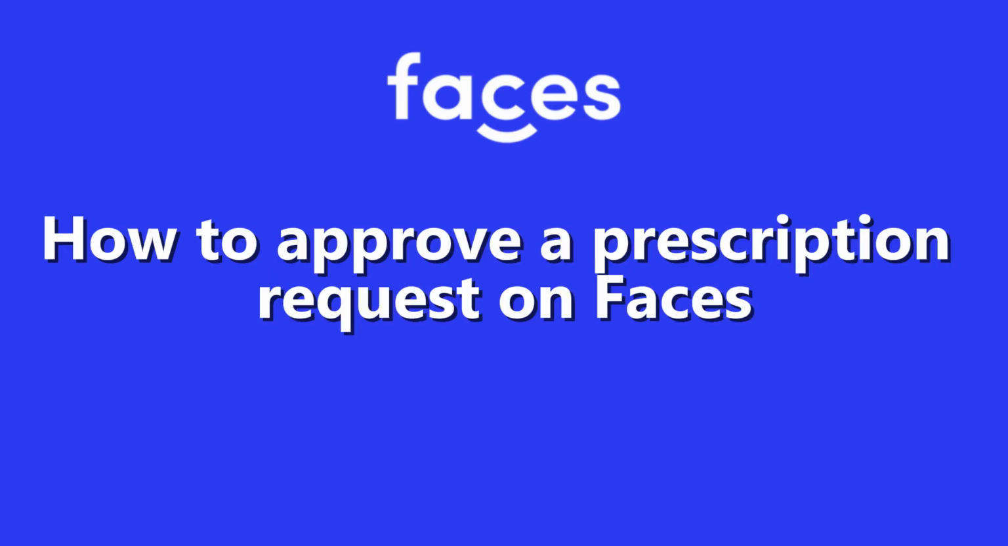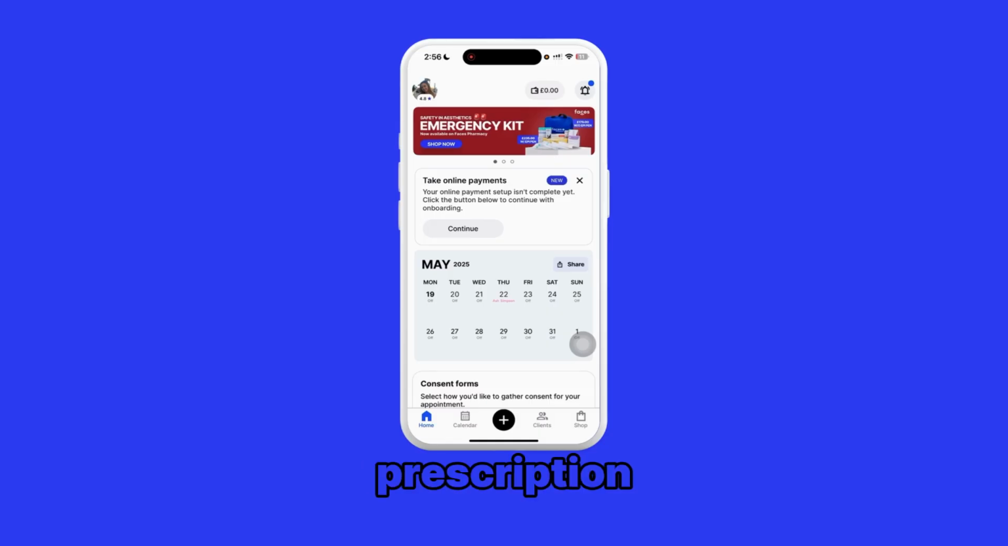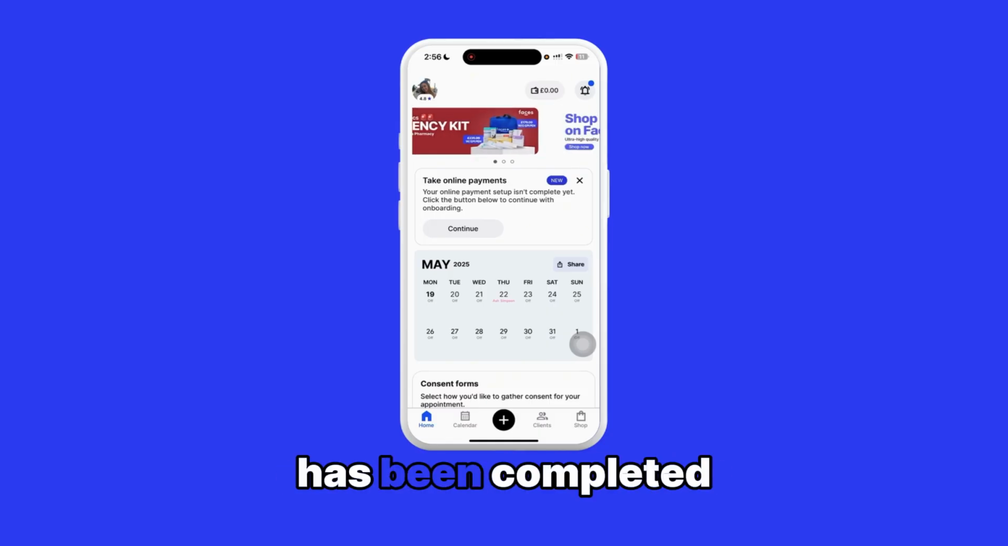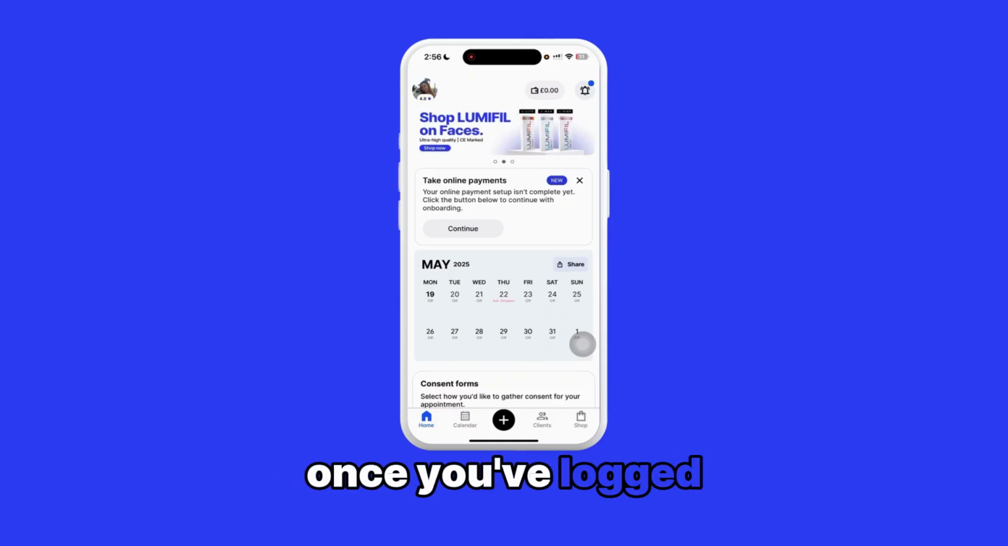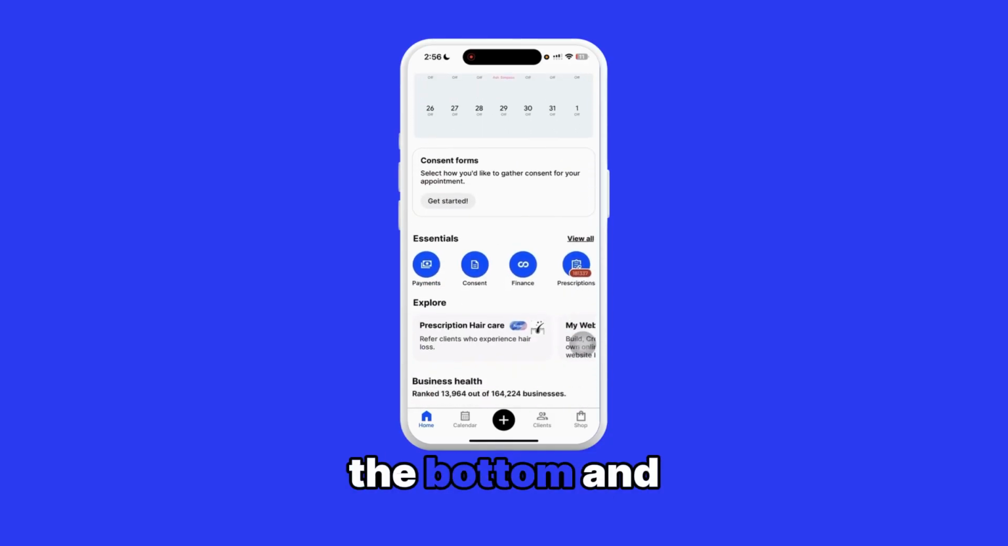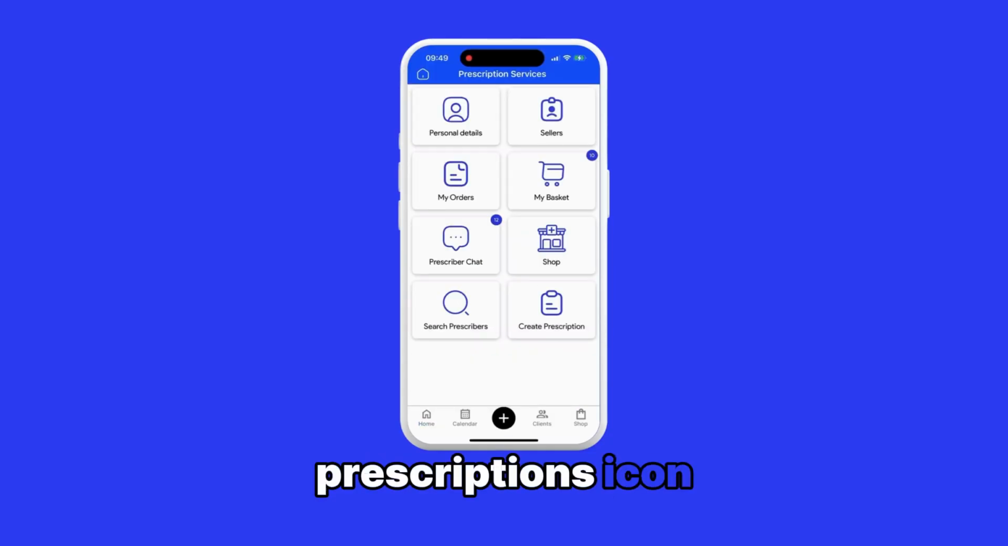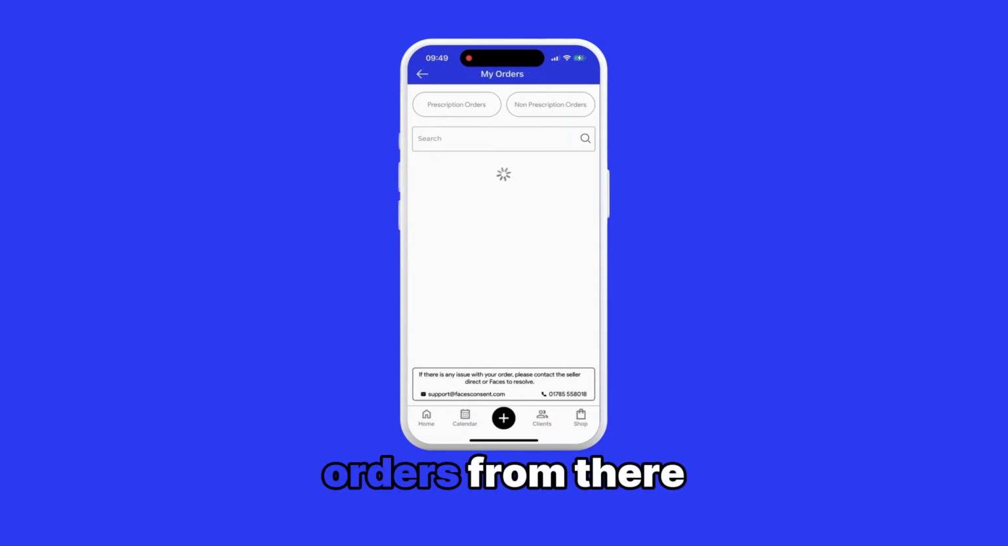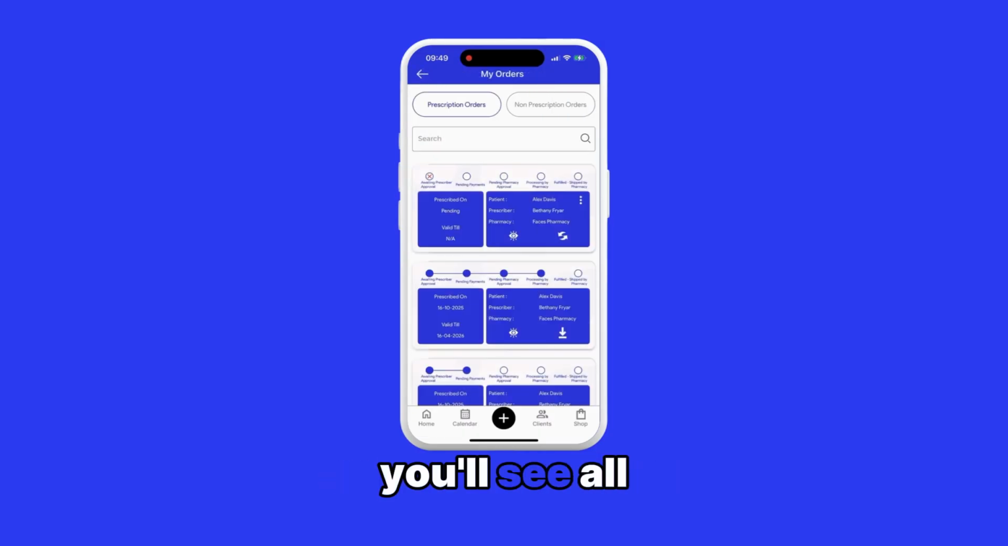Hi everyone. Today I'm going to walk you through how you can review and approve a prescription once the consultation has been completed. Once you've logged into the app, scroll down to the bottom and click on the prescriptions icon, then select My Orders. From there, you'll see all the pending prescription requests.